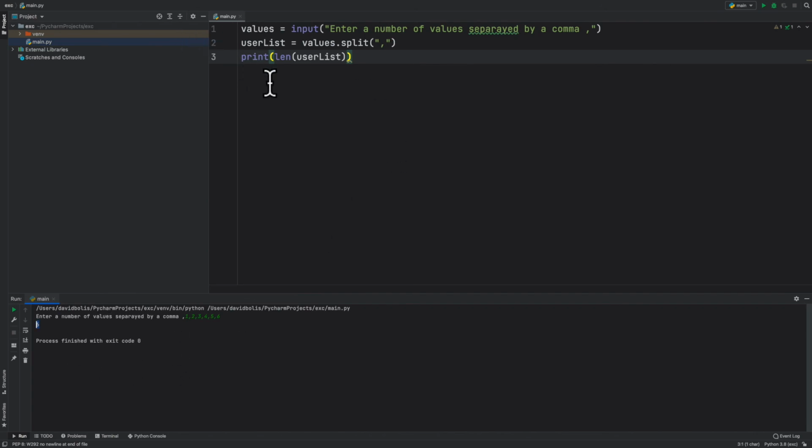So that's basically it for this episode. I did show you how you can collect user input and add that into a user list.